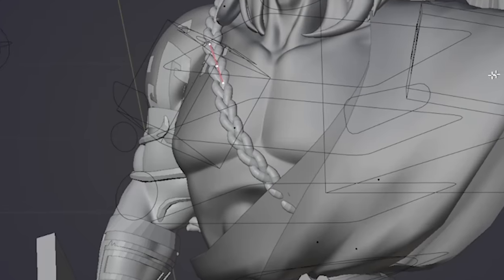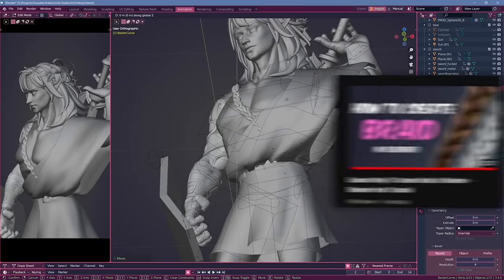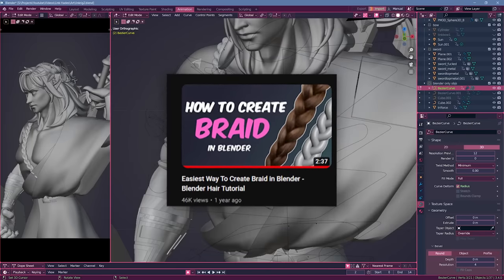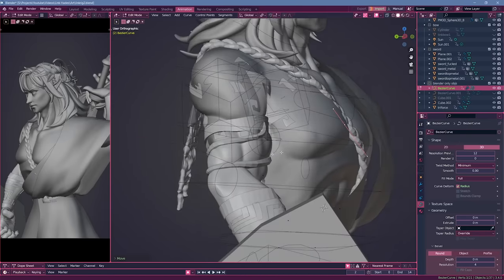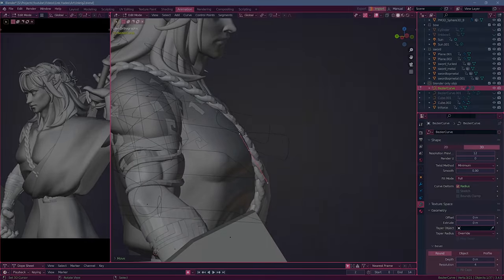I made this braid using a curve in Blender with this tutorial by Blender Art, which I'll link in the description below. It's a really short tutorial and it's really awesome and helpful, so definitely check that out if you get a chance.